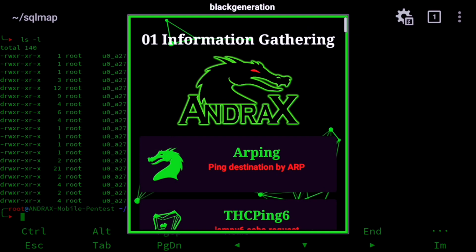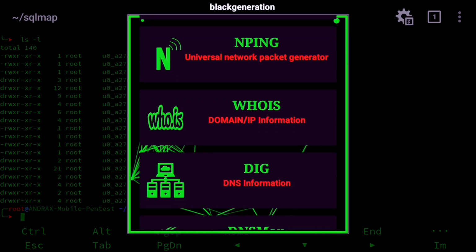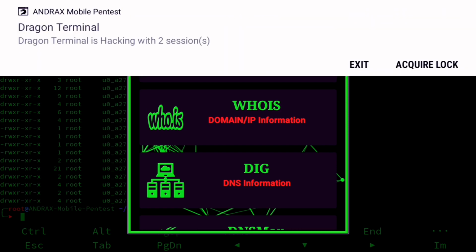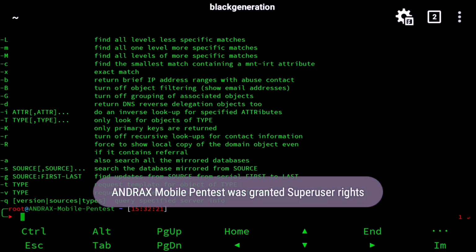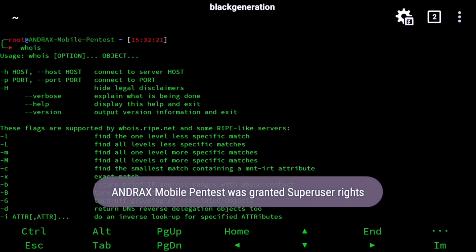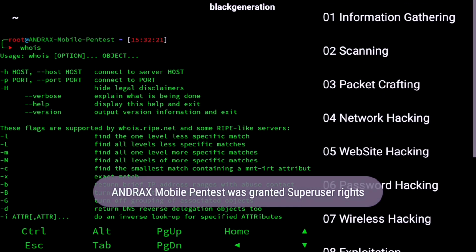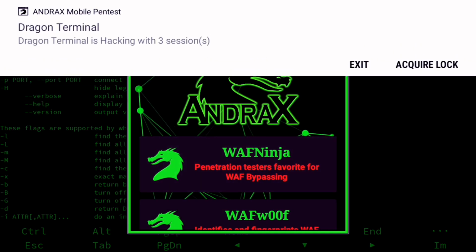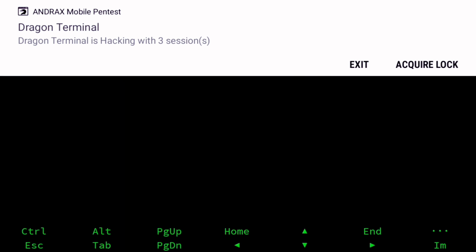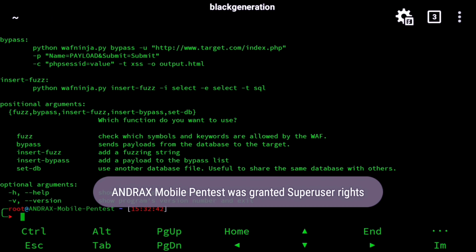If you click on information gathering, and if I click on whois, what it does is it will route you to that tool in the Andrax terminal. So as you can see, this is the whois tool. If you want to move to maybe the tool called WAFNinja, just click on it and it will open a terminal with WAFNinja. I think if you have used Kali Linux before, this won't be hard to understand.